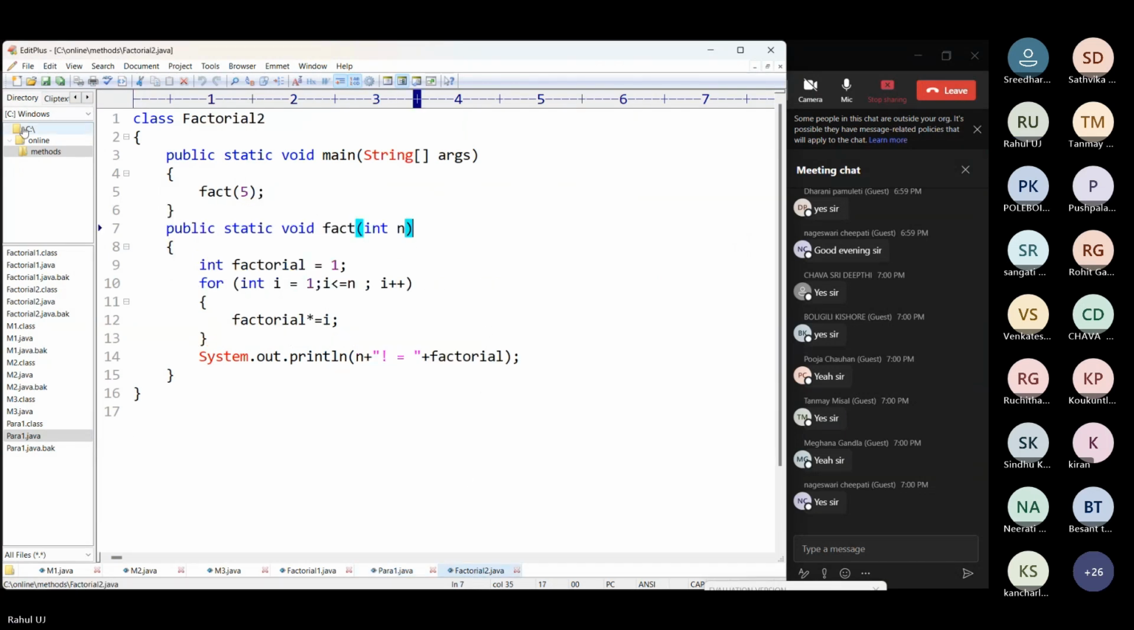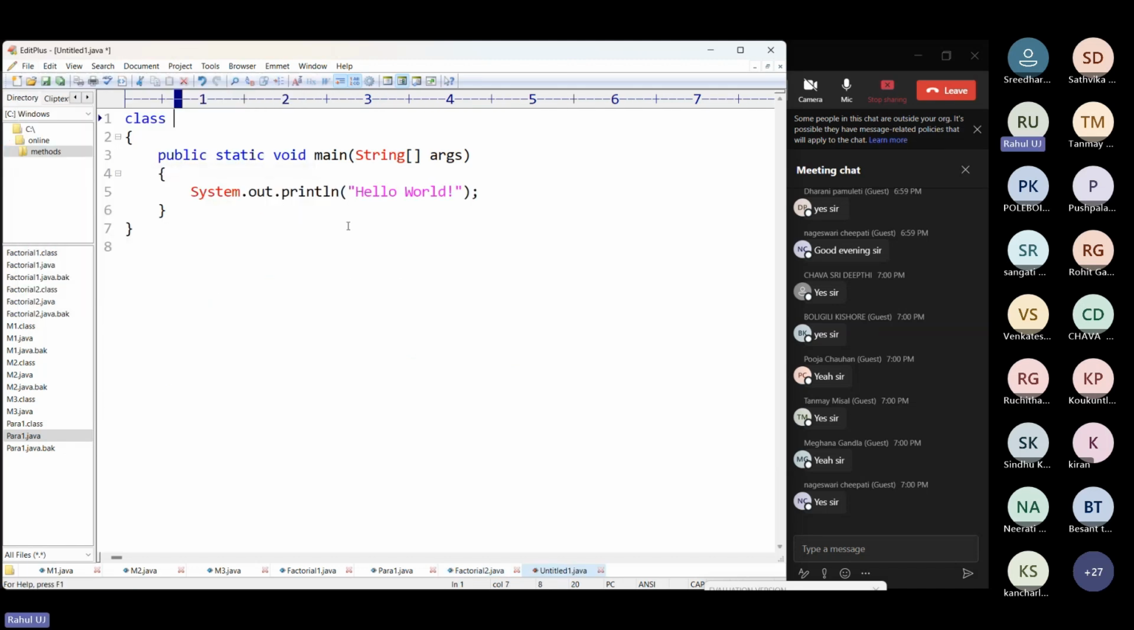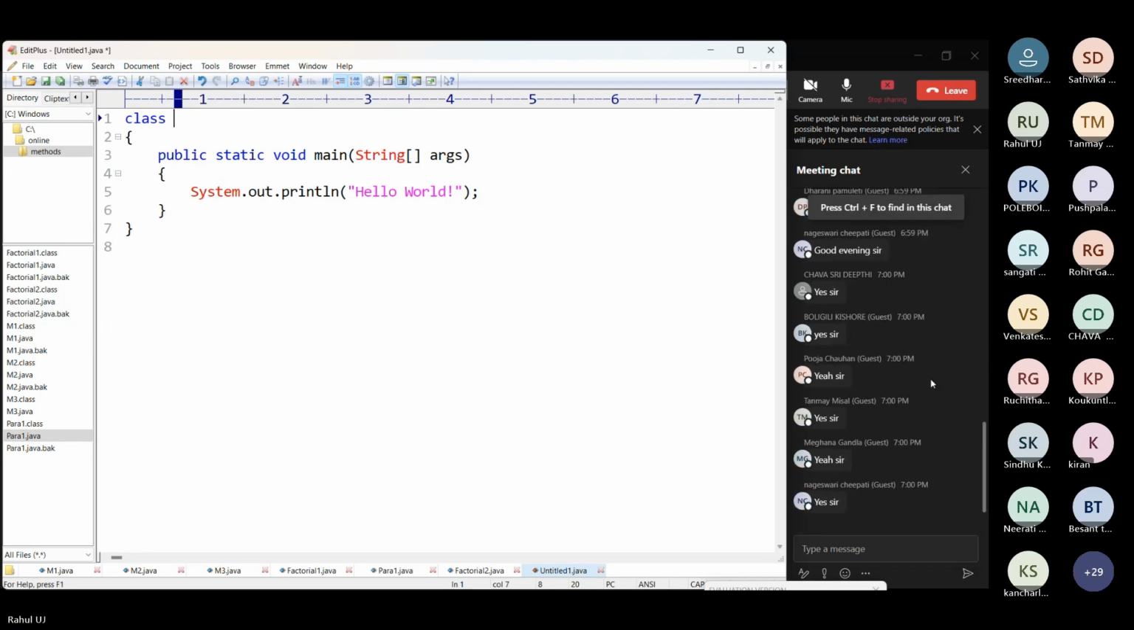I had suggested for you guys to try some of the programs. Did you guys try those programs with the help of parameterized methods? Smallest of two, largest of two, finding out odd and even using parameterized methods. Did you guys try it out?